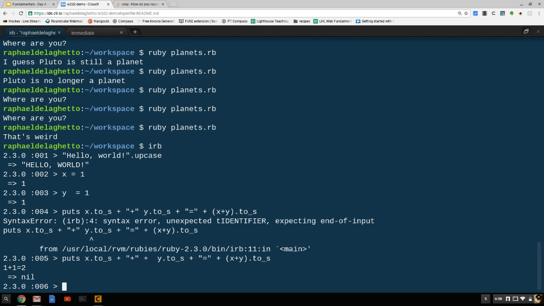A lot of stuff happening here. I made a method call on the x fixed num object. to_s is that method. It performed an action. I took the integer one, made it into the character one, the string one. Then I added that to a string containing a plus sign. Then I added that, whoops, that was the faulty one. I added that to another integer that's been converted to a string. Then I added that to a string containing an equal sign.